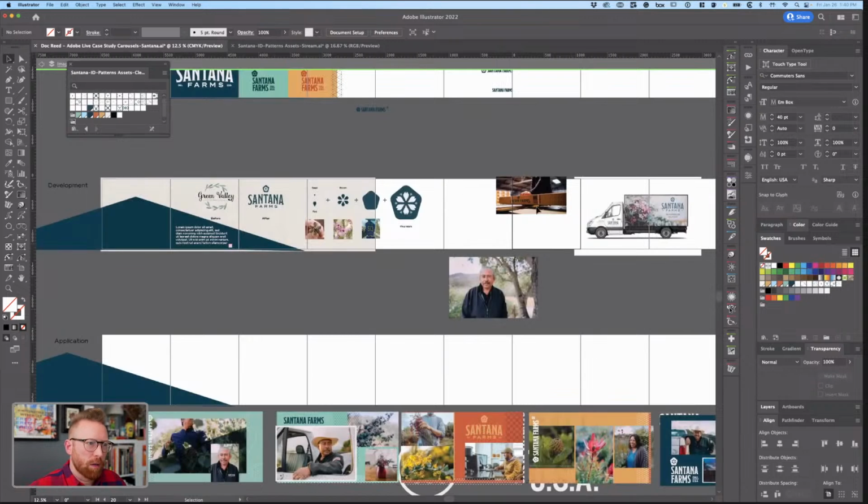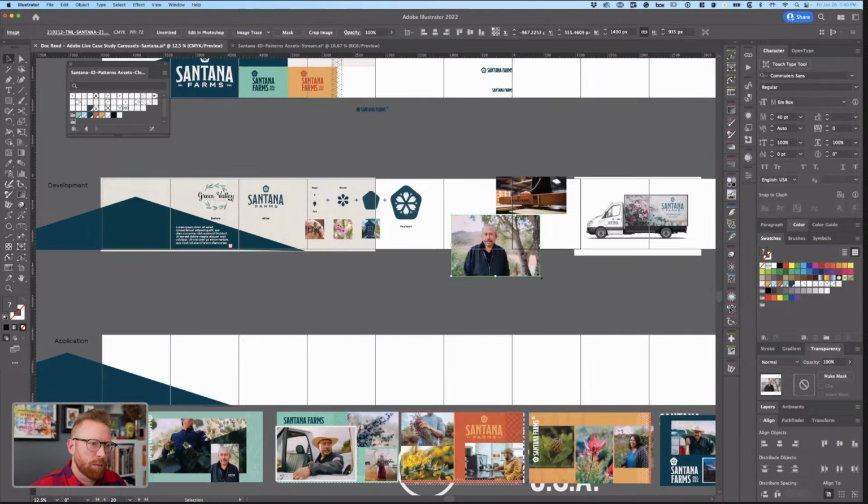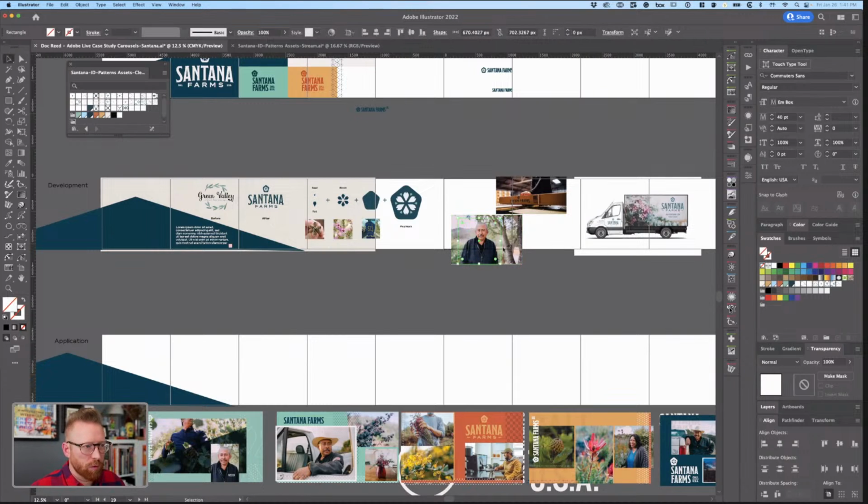That shortcut, if anybody's wondering how to mask shapes real quick on the fly, you grab your marquee tool, draw it over what you want, select both items, and Command 7 will merge them.